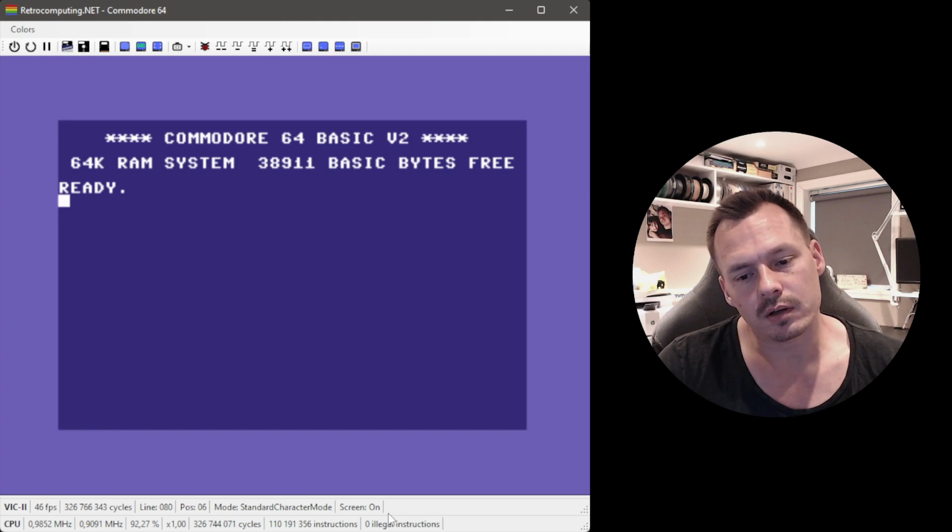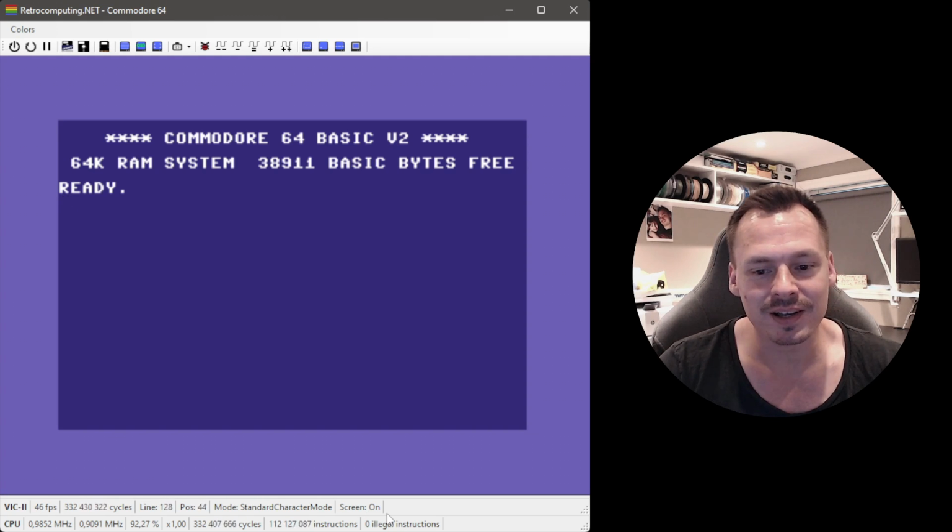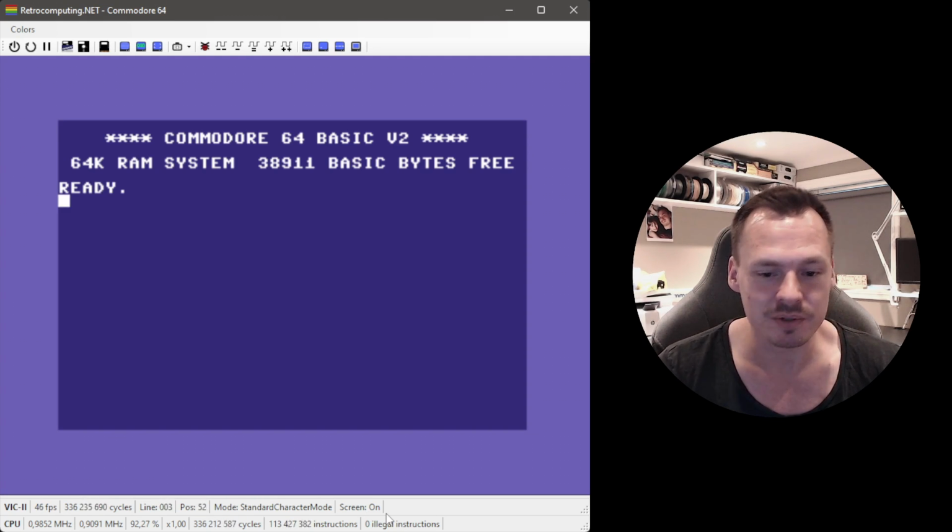And there's also a bit to turn the screen on and off in one of the VIC registers, so that's kind of handy to see, because sometimes when you think something is not working, the thing is that the screen is actually off because the program is doing something.